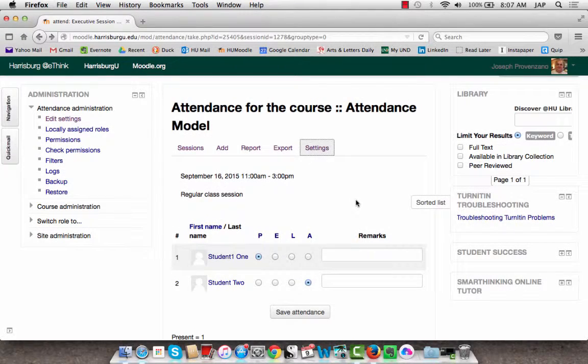When you take attendance during a class session, the screen in Moodle looks like this. Now you can see we have the students' names, and then we have these 4 variables: present, excused, late, and absent. Now these variables can be changed and customized for each course, and they also have a point value associated with them. Let me show you how that works.